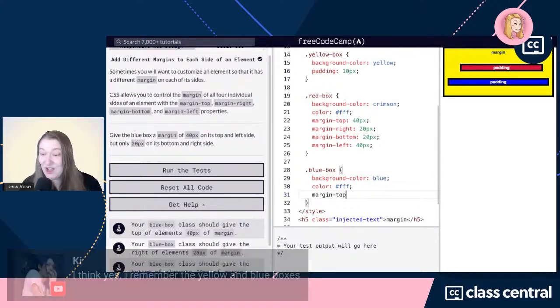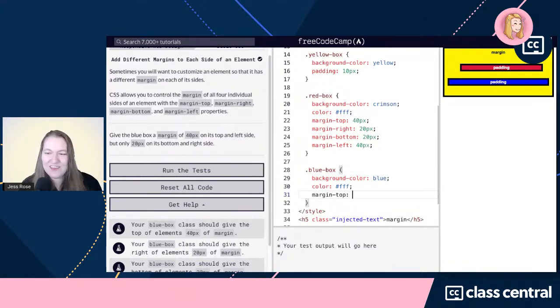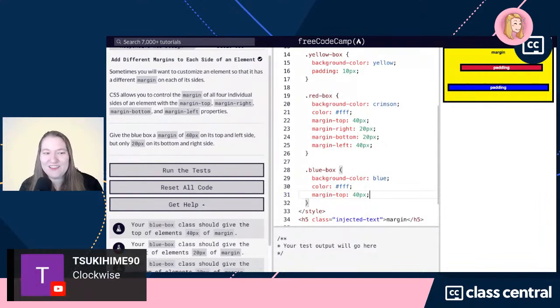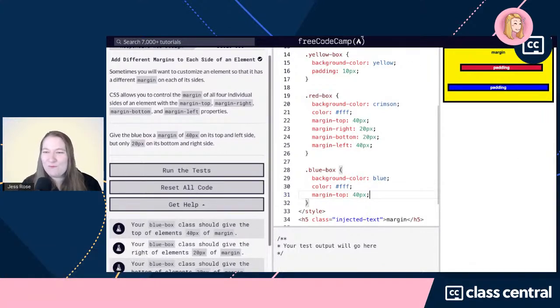So we're going to start with margin top. And here our assignment is saying, please make the top element 40 pixels. We specify pixels because we're going to learn in a minute about the other things it could be. Clockwise, absolutely. It is clockwise. You are after my own heart. We've got multiple people saying it's clockwise. You're perfectly right. And the reason it's clockwise is so that we don't always have to type all of this out. Margin right. And we say our right should be 20 pixels as well.